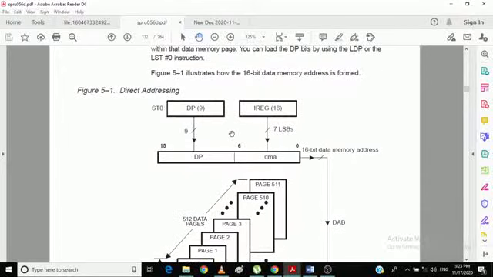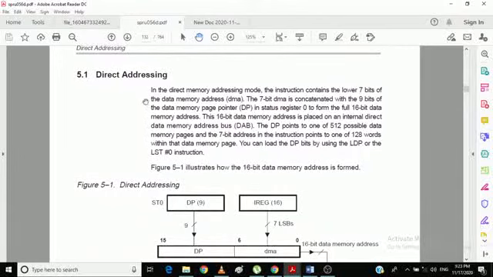Now the direct addressing mode of operation is nothing but, as a part of the instruction, we are specifying the address. Whenever you are performing the direct addressing mode of operation, that address is indicated. In the direct addressing mode, the instruction contains the lower 7 bits. Here we have the data memory page pointer, or the DP, which is part of status register 0, and this data page pointer plays a major role in the direct addressing mode of operation.